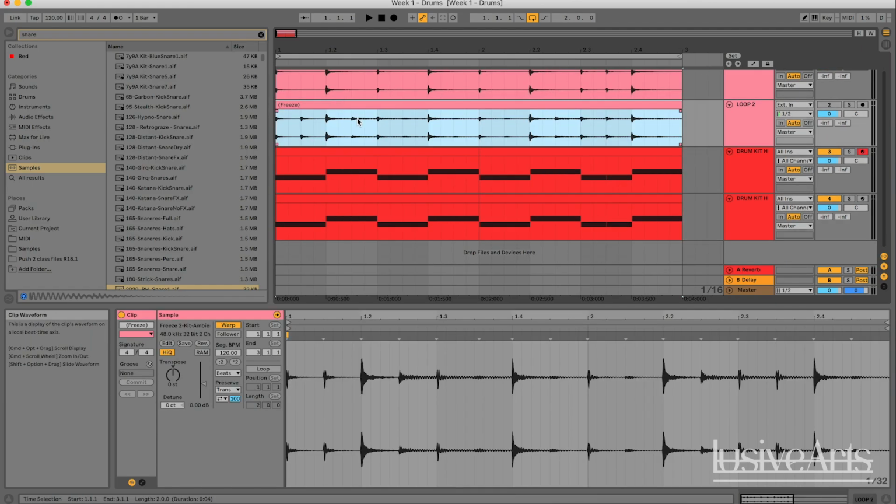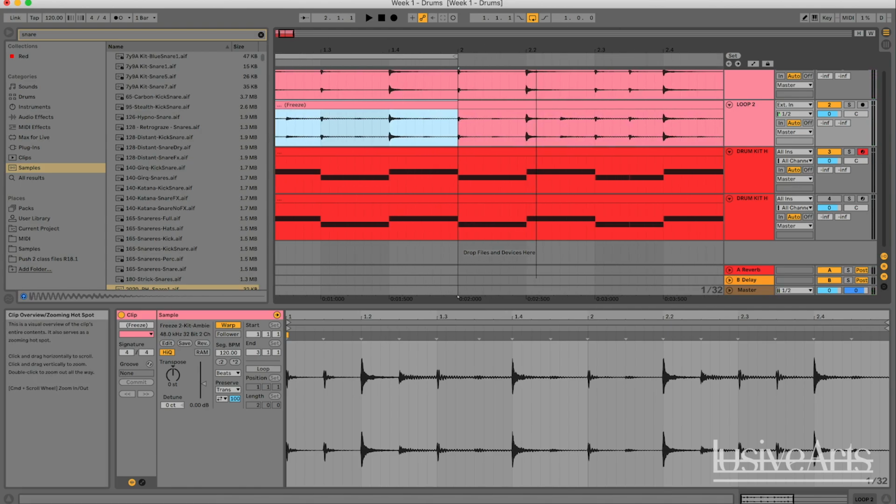So let's see what this one's doing. Again, I'm just going to work on this first half here. So I'm just going to work on the first bar.